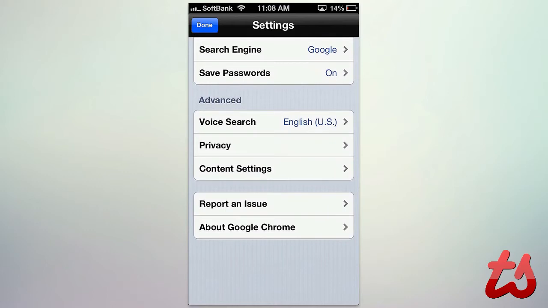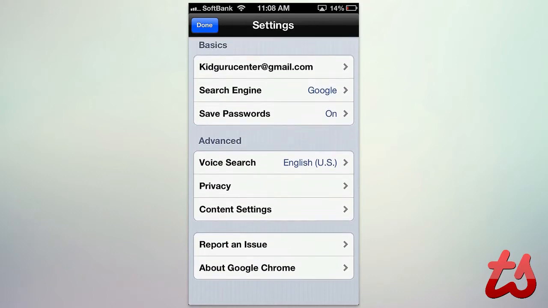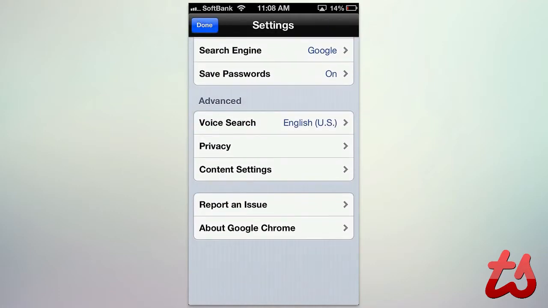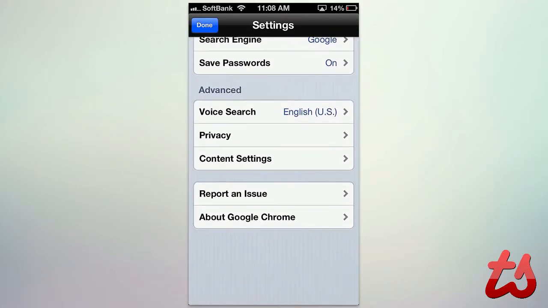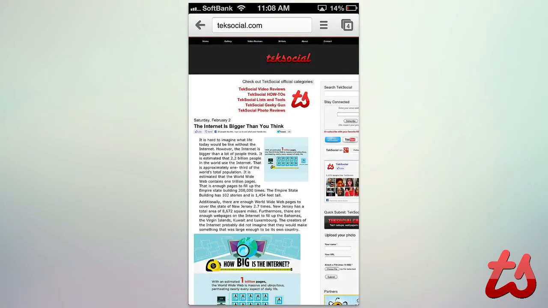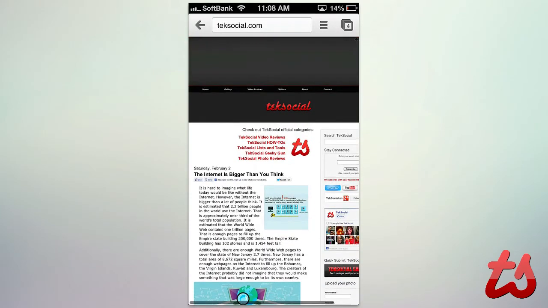You can go into settings of the browser here. In the settings, you'll see your email account. You'll see the search engine. You can actually change the default search engine if you don't want to use Google. You can see save passwords on or off. You can see voice search, because it does have support for voice search. Content settings, privacy, all of this stuff is here in the settings. And again, it's a really full feature browser.